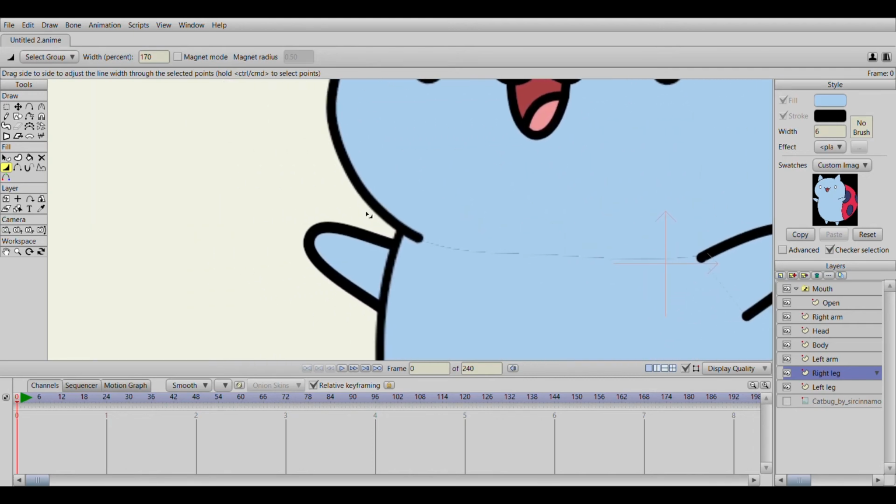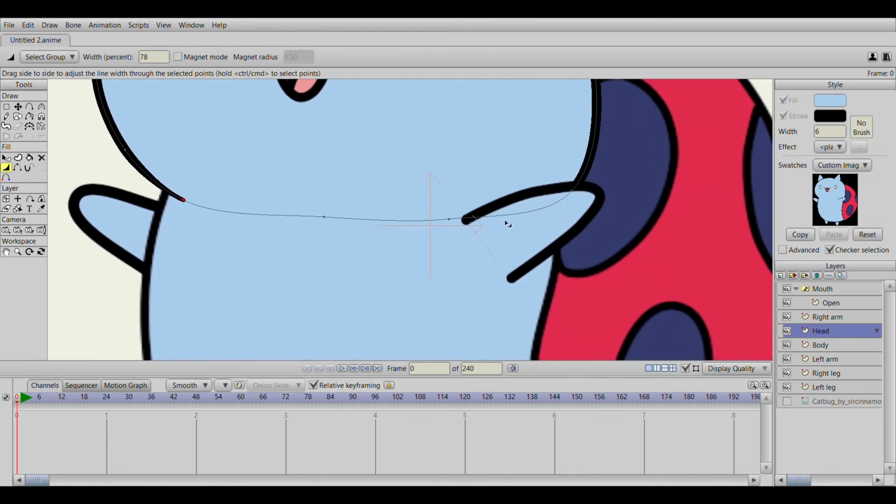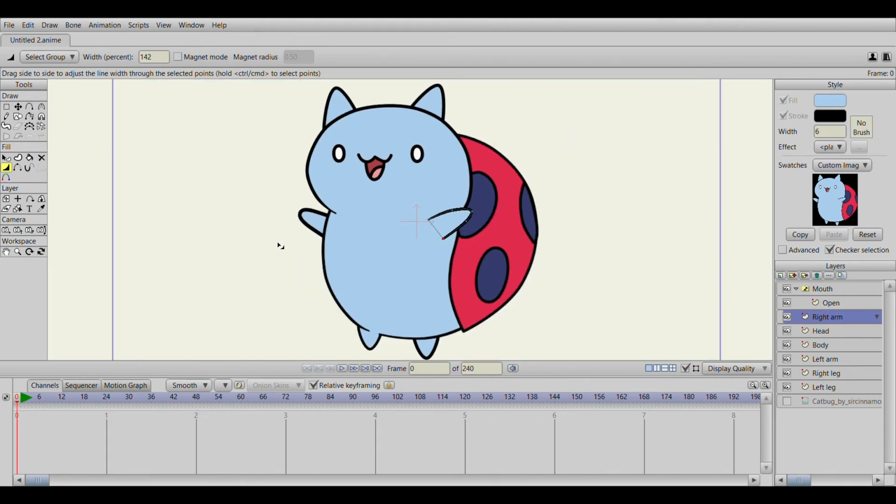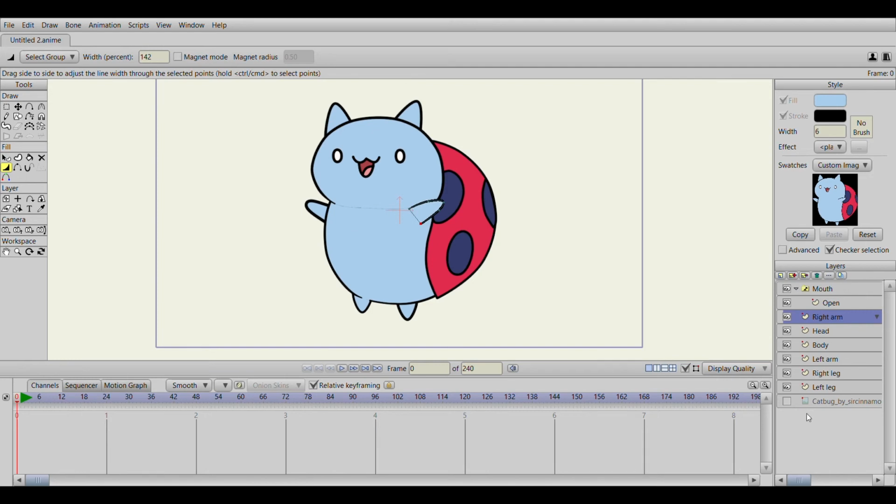Now let's have this edge kind of taper off on his head. Make sure it's not all selected. And then we'll go like this. Okay. So change that on his right arm as well. So have that taper down just a wee bit. Okay. And there we have it. We have Catbug.